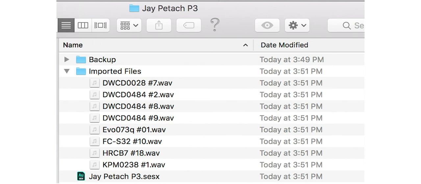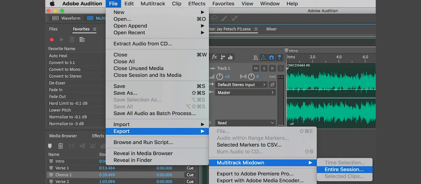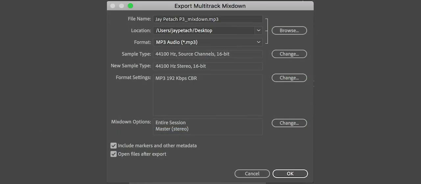Again, I have to export this. This file that's on the timeline doesn't really exist except as this EDL. So I'm going to do File, Export, Multitrack Mixdown, Entire Session. When the export window pops up, you'll see that it's named the session name plus Mixdown at the end, which is fine. It's putting it on the desktop. If you want to put it someplace else, you can browse and put it someplace else, but the desktop is always a good place to put it.